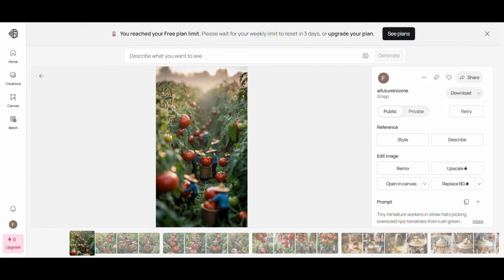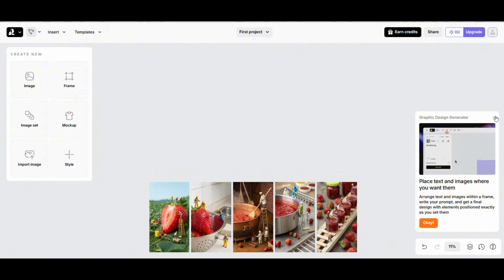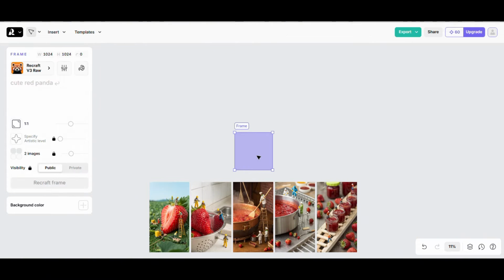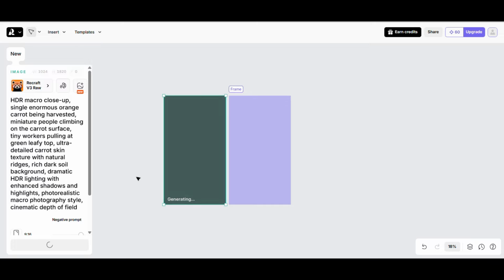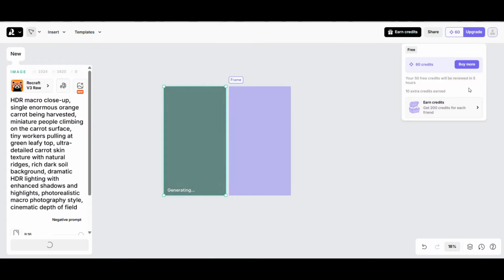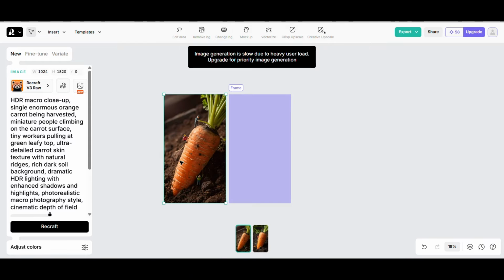Third on the list, Recraft.AI. Here, you get 50 free credits every day. That's more than enough to make 20 to 25 images daily. Just add a new frame, set the ratio to 9:16, paste your prompt, and hit generate. Recraft can give you fresh, unique visuals, definitely worth making it part of your daily workflow.